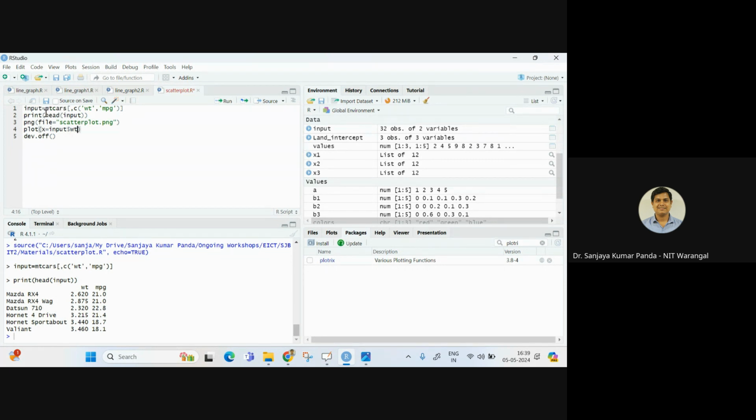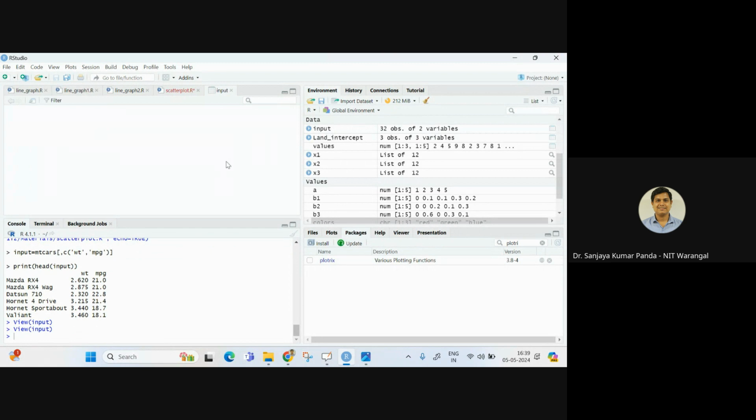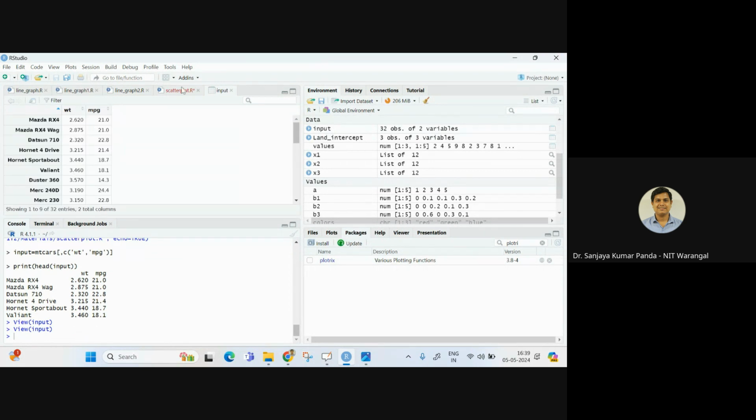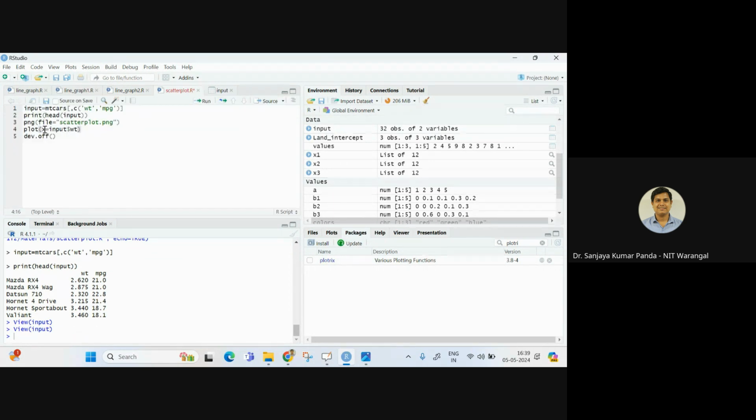dollar WT. What does it indicate? In the input data set, it is going to take the column that is WT. If you open input, you can see there are two columns, right? WT and MPG. But I am taking only WT in the x-axis. In the y-axis, I want to take input dollar MPG, miles per gallon. Okay. And X level, I am mentioning as weight. Y level is mentioned as mileage.